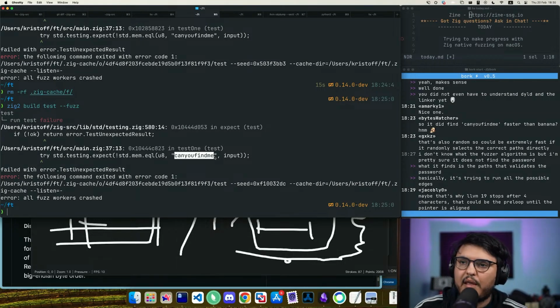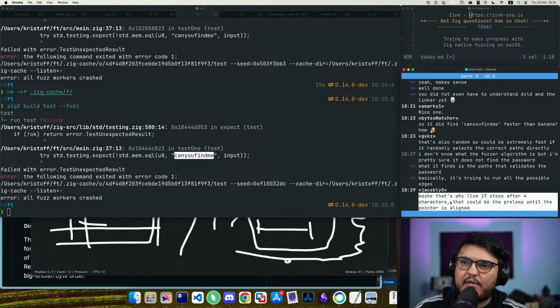So it's really cool. Maybe that's why LLVM 19 stops after 4 characters. It could be the pre-loop until the pointer is aligned. Maybe. That could be it, actually. I didn't know exactly what it was, but it was very consistent, and it did seem to be something of this kind. Because it was very efficient at finding the first 4 letters, and then it would just give up every single time.